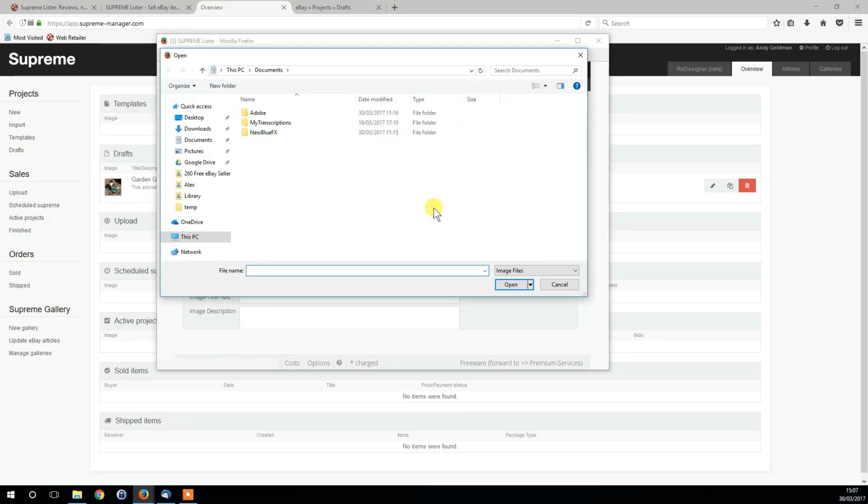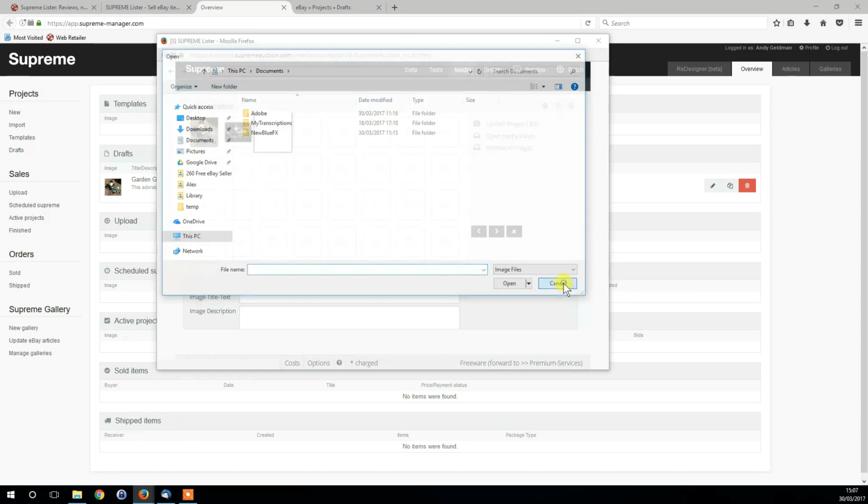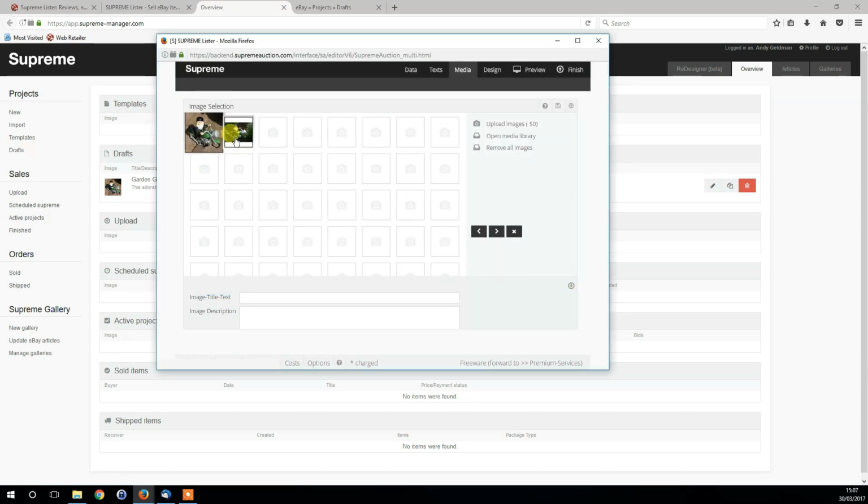And then you can click on it. It will bring up a normal sort of document finder. You can then just select them and bring them in. I won't do that as mine are already here. So you've got this one, this one. And then when they're in, they'll be automatically added to your listing.